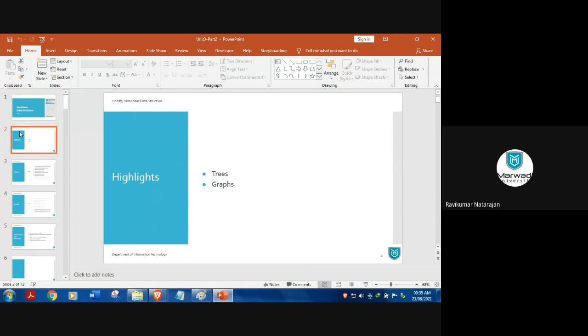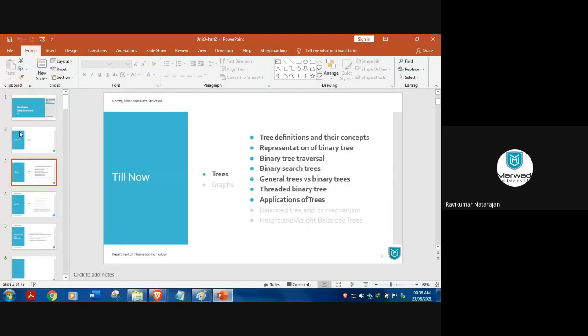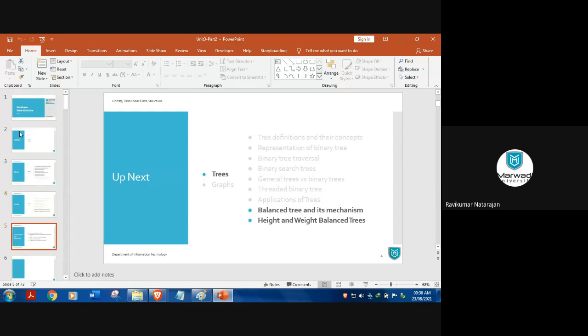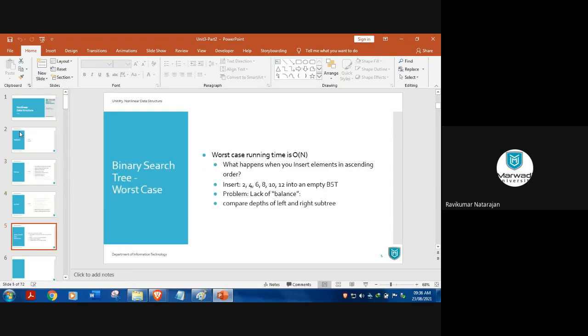So as I said, I have split this part 1 into trees and graphs. Graphs will be upcoming in part 3. So in trees we have one topic pending, that is the height balanced tree. That's what we're going to check. That is called the AVL tree. Okay, can you construct a BST for this sequence? 2, 4, 6, 8, 10, 12.